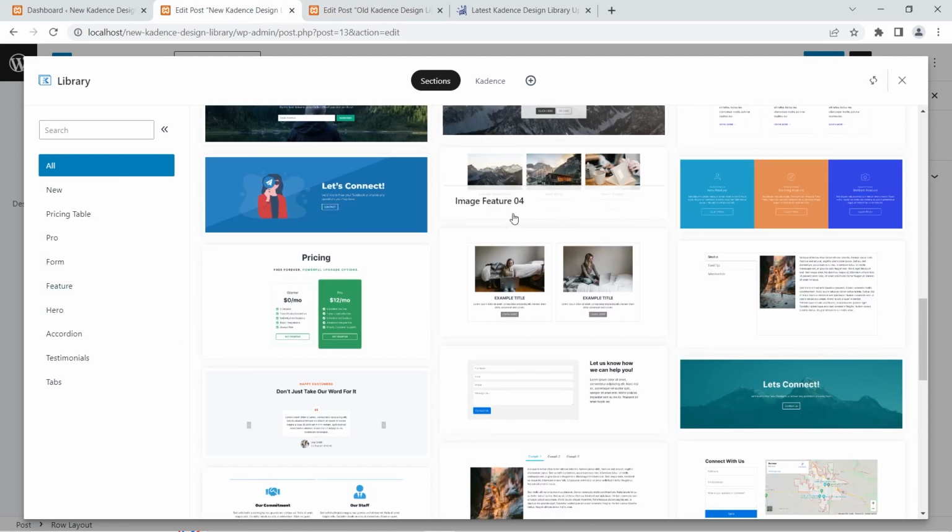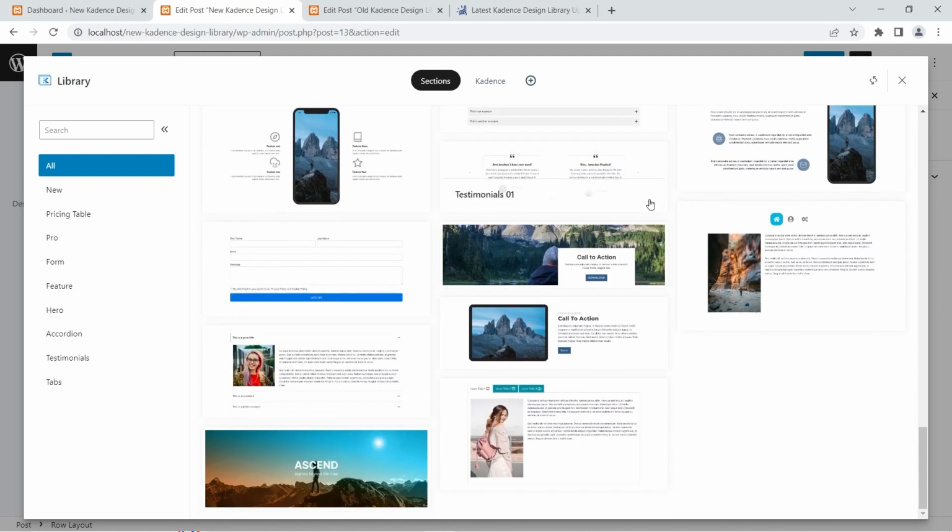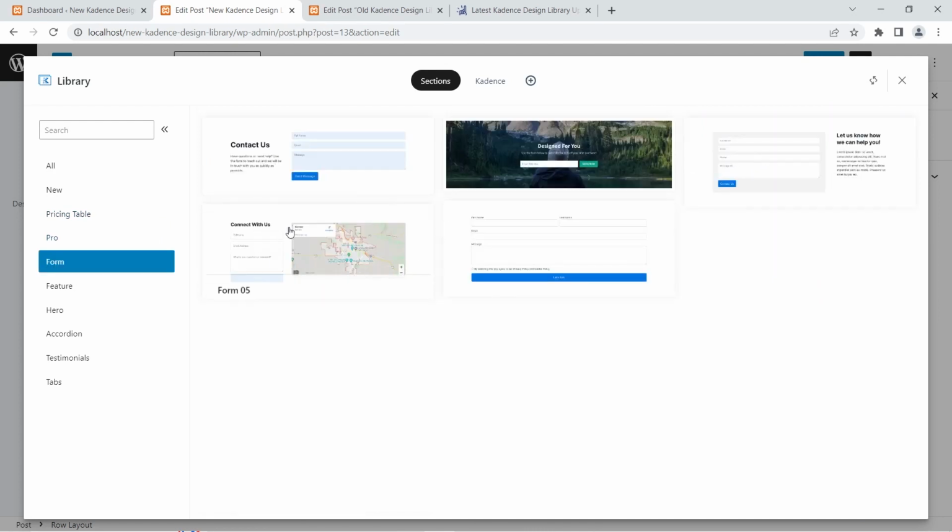Again, if a design is pro, you will need the Kadence Blocks Pro version. If it's free, you can use it for free. So you will get access to the free designs from right here. So let's click forms, and you will get all of the forms as well.